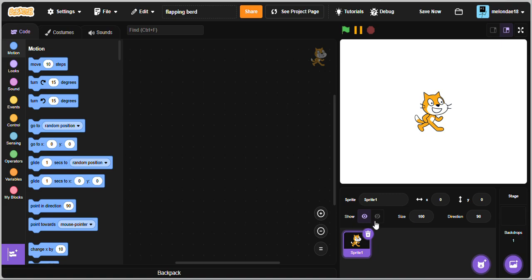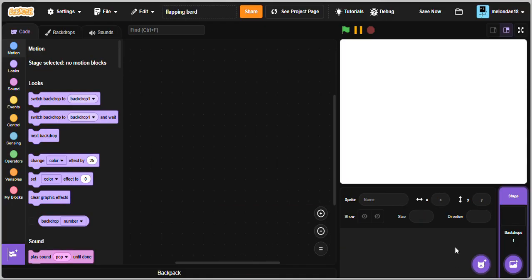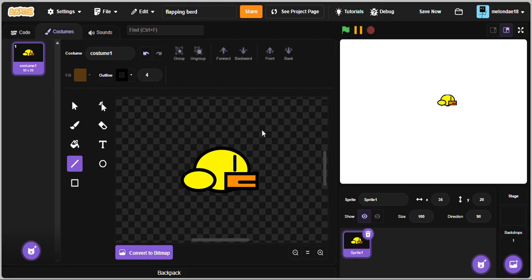So first, we don't need the Scratch cat, so we can just delete the Scratch cat. So let's actually make a new sprite. You can just use a normal sprite from the choose a sprite, but I'm gonna paint an actual bird. And I'll jump back to when I make that. Alright, I made my bird. Just for convenience, we can rename our sprite to bird.